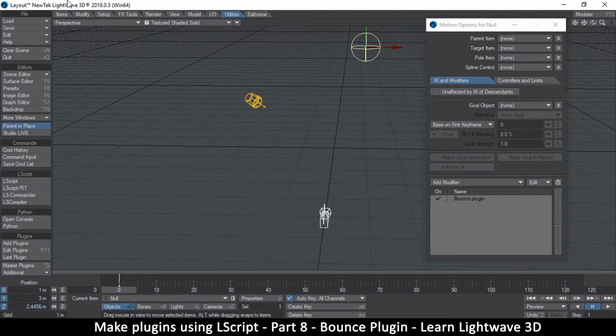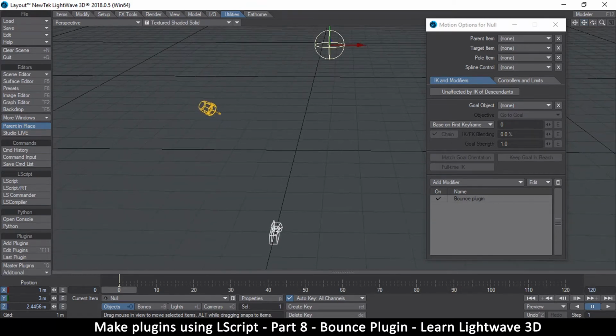Okay, welcome back. Right, so in this part we're going to learn how to have gravity influence our object. If you haven't seen the previous two parts of this, please go check them out, because this is simply a continuation of our bounce plugin. Okay, so let's create some forces to act on our object right here.